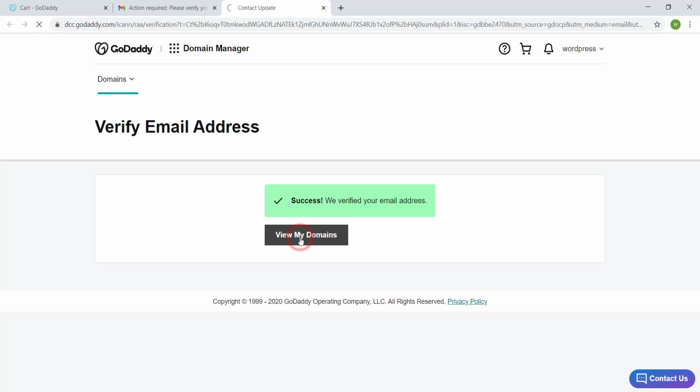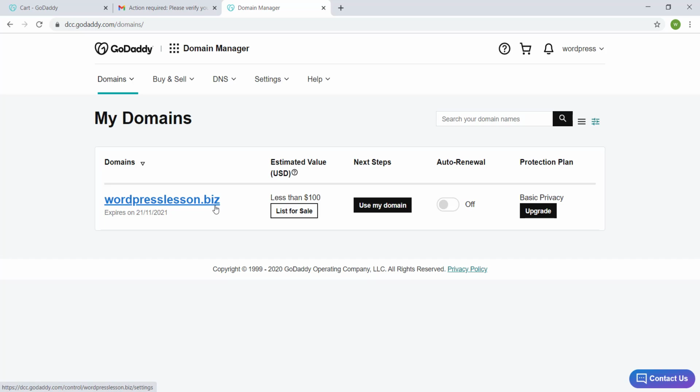Just click on view my domain and you can see WordPress is available now. Our first part is completed. We successfully booked our domain from GoDaddy. Now our next part is to take web hosting from a good company.